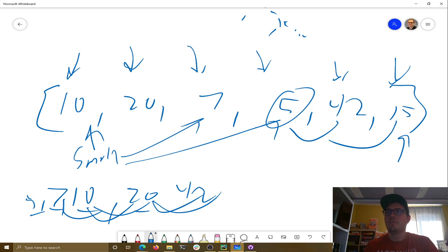Now what's cool though, to get the minimum item out? Actually we would probably do this in reverse order, where you'd keep the biggest at the front: 42, 20, 10, 7, and 5. And then to get the smallest item out, you just give them the last thing. To remove that, you just take the last thing and pop it off.